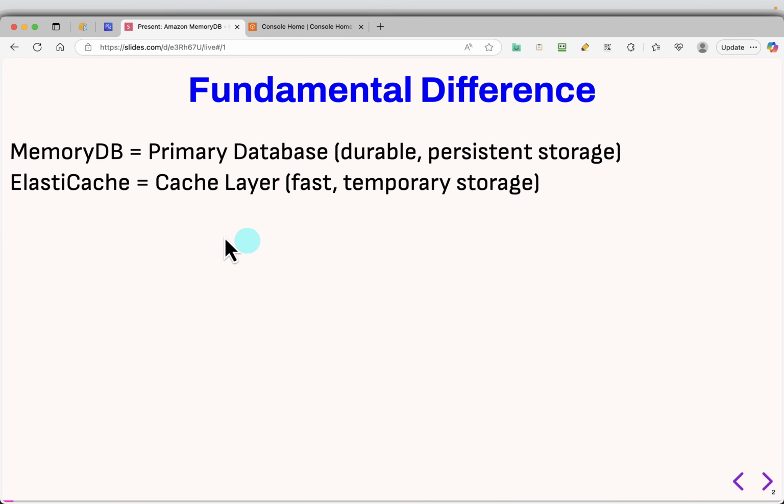So there are two services. MemoryDB for Redis, which is a primary database. It is a durable and persistent storage. And we also have ElastiCache for Redis, but this is a cache layer only and this offers fast temporary storage. This cannot be used as a primary database, so it must be used with some other database like RDS or DynamoDB, but MemoryDB can be used by itself.